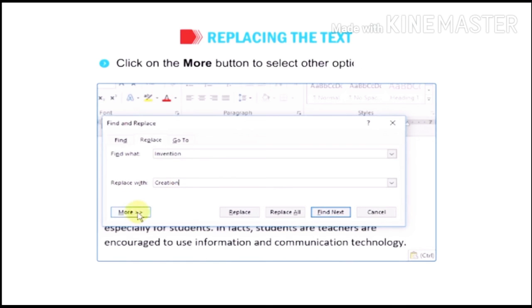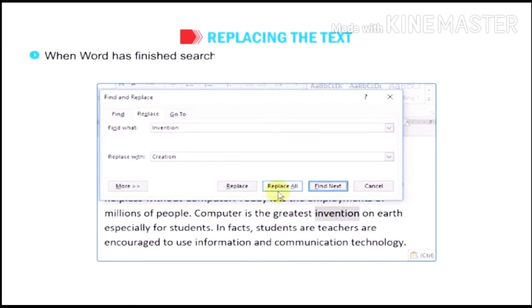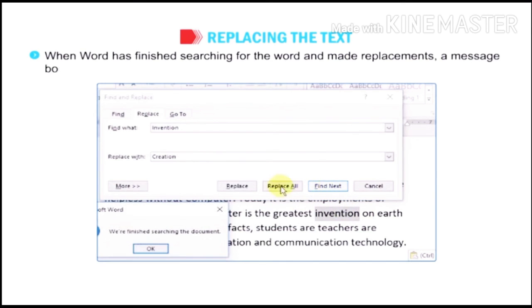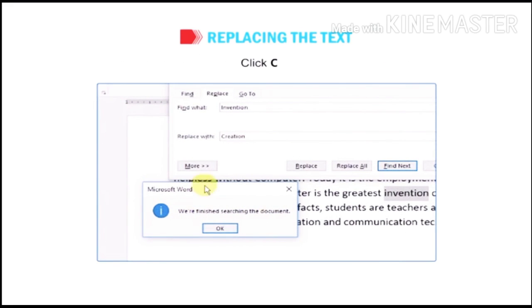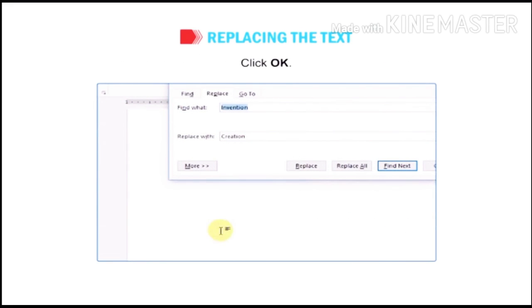Click on the More button to select other options if required. Click on either Replace, Replace All, or Find Next button as needed, जो भी आपको करना हो. When Word has finished searching for the word and made replacements, a message box appears. एक मैसेज शो होगा. Click OK, उसे ओके कर दीजिए.